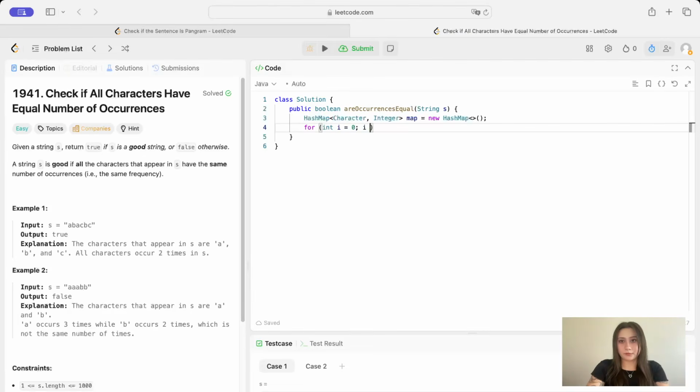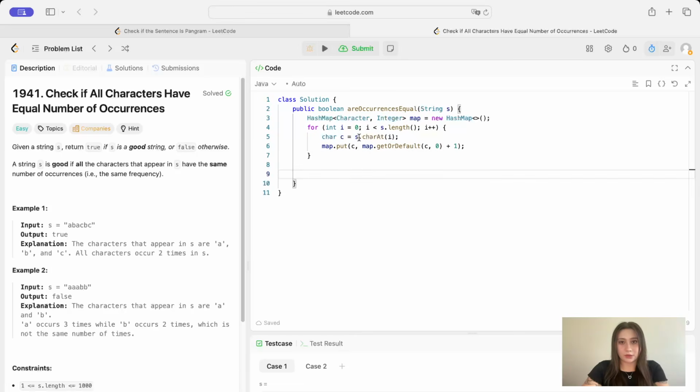Then we'll assign char c to the character at i, so that we don't have to keep calling charAt. Now we want to add that to our hash map. So map.put, and then we'll put c. If we already have c, then we'll increment it by 1. If we do not already have that in the map, then we'll just set it equal to 1. So map.getOrDefault(c, 0) plus 1. Okay, so that is going to set up our map.